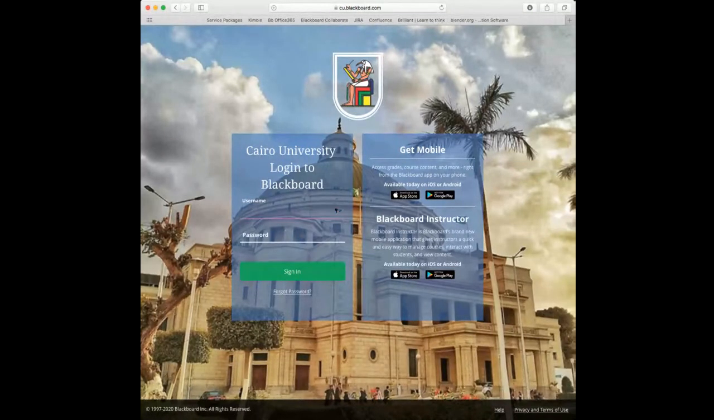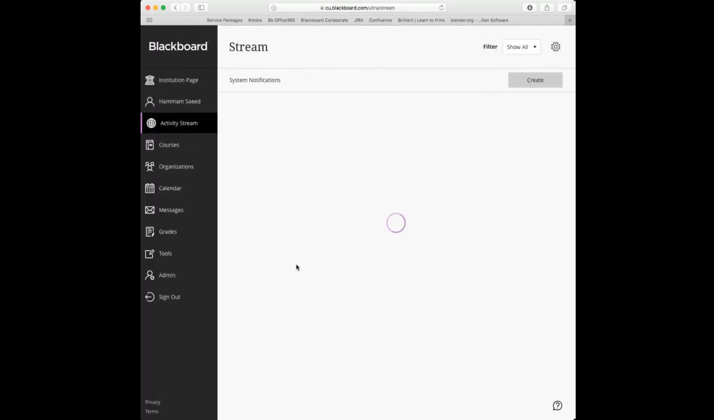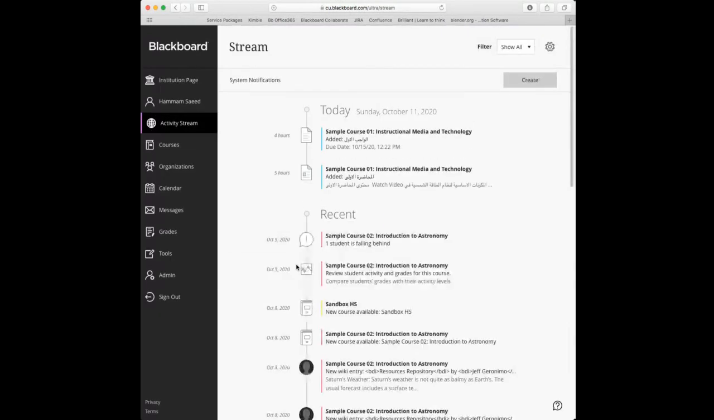Now, after you enter the username and password, and with successful login, you will be taken to the Ultra base navigation site. From here, you will see the site navigation menu, as we said, where you can access different areas in the Blackboard Learn to perform your daily activities. Now, as you can see, the landing page here is what we call the activity stream.